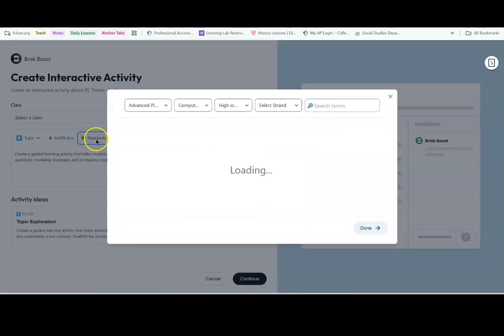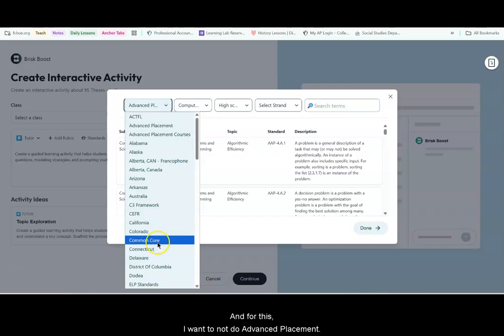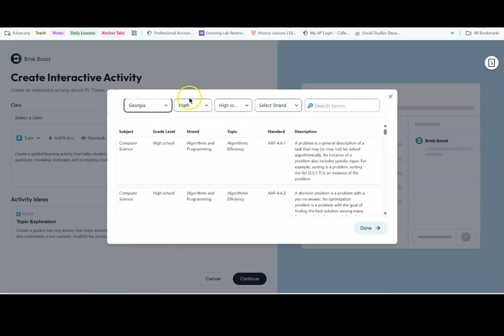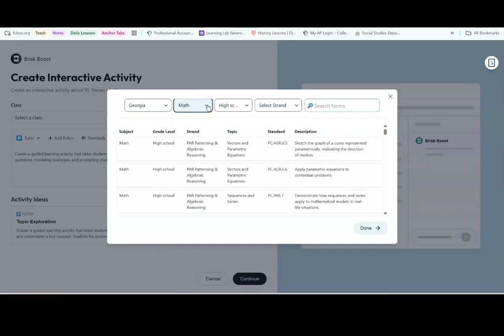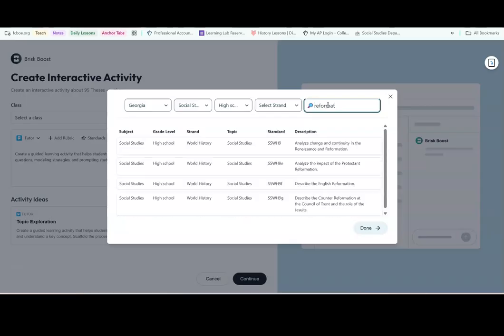Then I'll go to standards. For this, I don't want to do advanced placement, so I'm just going to go down to Georgia because that's where I am. And I teach social studies, so let's go to that. All right, social studies. And I'm high school, and I am just going to look up Reformation. If I do that, it should come up with the appropriate standard.